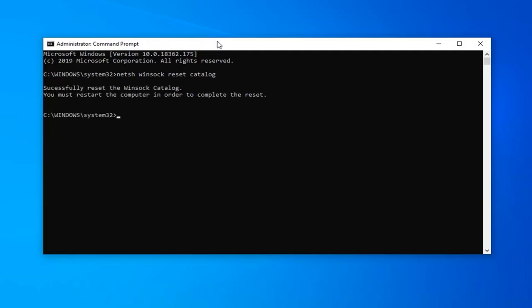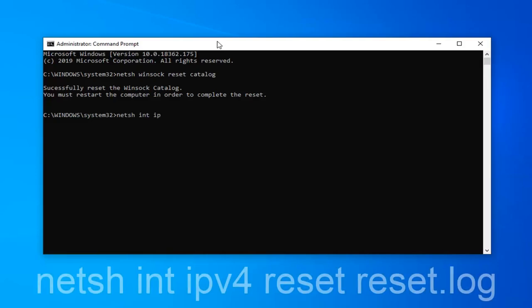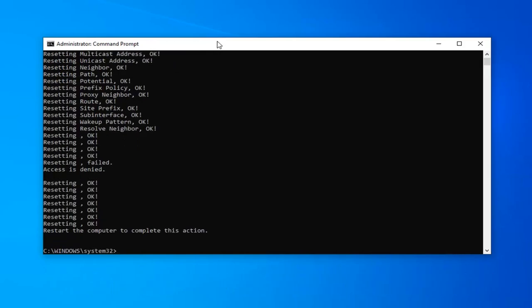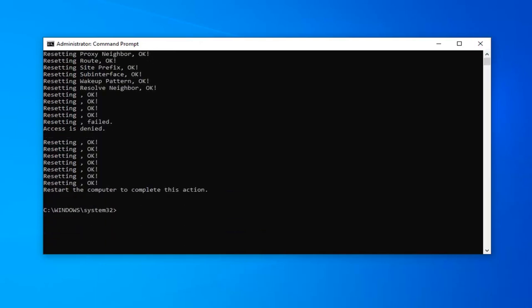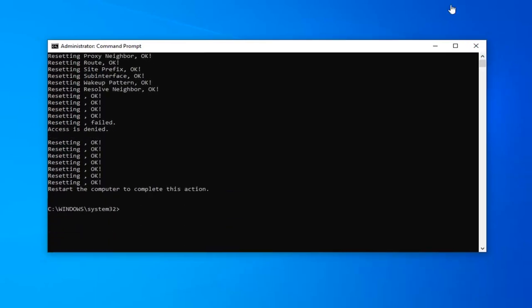But before we do that, you want to type in NETSH space INT space IP space reset space reset dot log. So again, NETSH space INT space IP space reset, and then you want to do another space, reset dot log. Hit enter on your keyboard. Once that's done, you should restart your computer, and then hopefully your issue should be resolved.